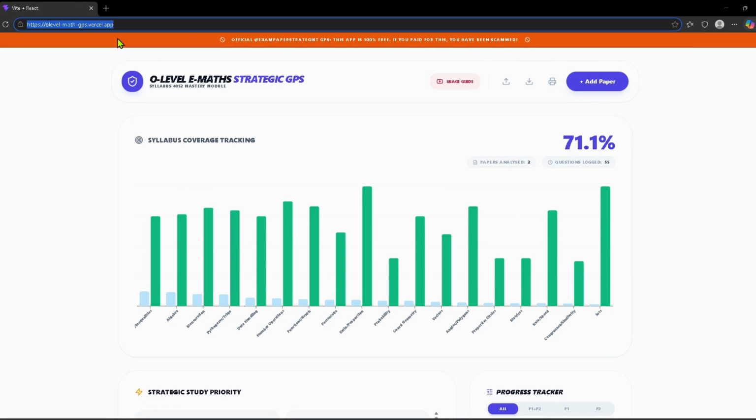Welcome back to Exam Paper Strategist. Today, I am giving you a complete walkthrough of our official eMaths Strategic GPS module. This app is 100% free, and it is engineered to do one specific job: turn your past mistake data into a precise, high-yield study plan. Let's look at exactly how to use this engine to find your structural weaknesses and fix them before exam day.